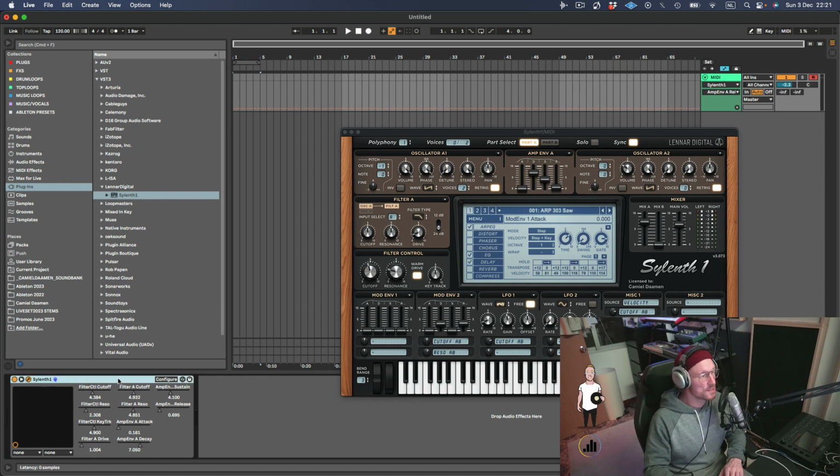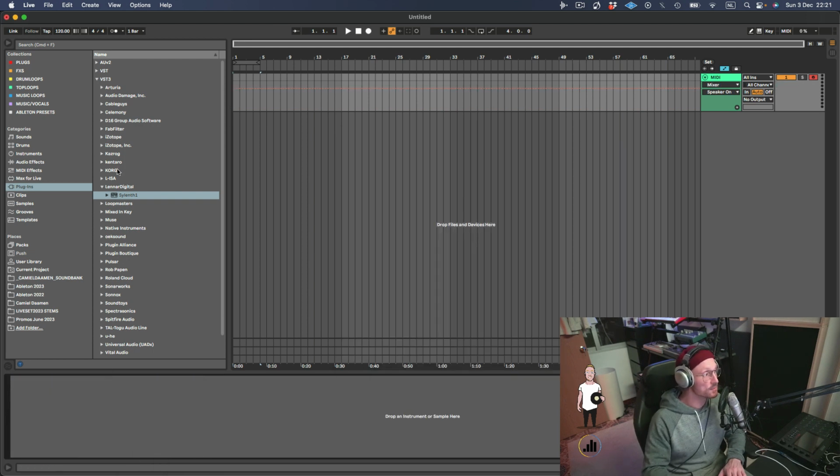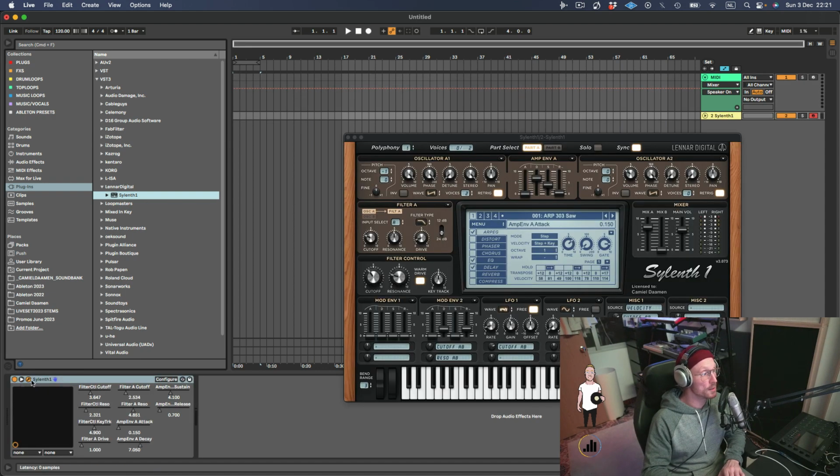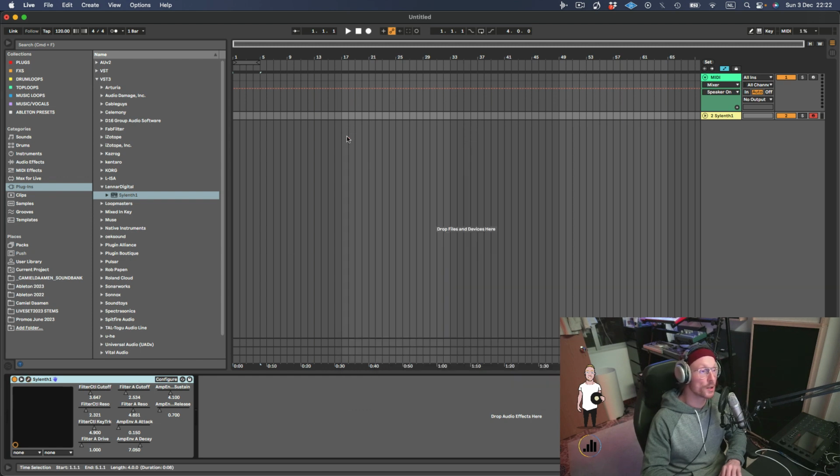And if you have this, instead of always having to do this, you can right click and save as default configuration. Boom. Now it's saved as the default configuration. So now we delete it. If I load a new Sylenth and open it up, it's already there. You can do this for your 303s, to have them always set up like this. If you save them as that preset, it's going to be super handy and save you a lot of time, for MIDI mapping and all that stuff.